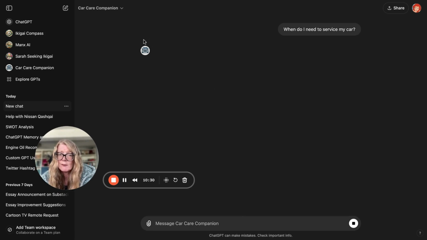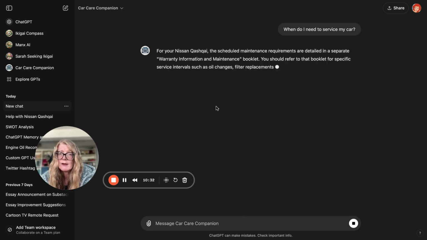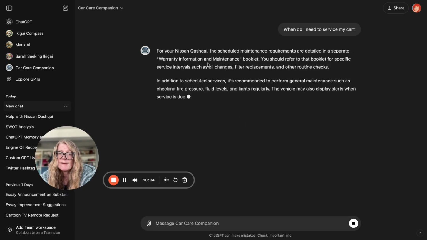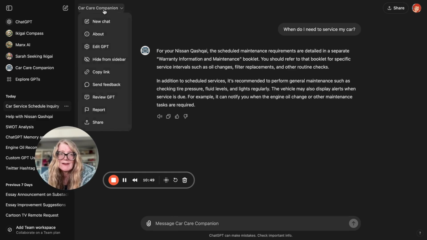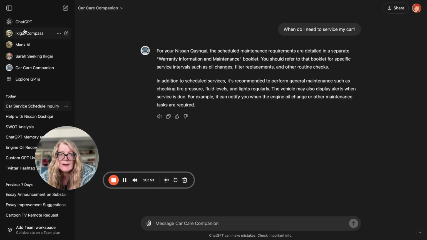And it's accessed the information and it's thinking about it. And it's coming back with an answer here. Not especially helpful, but it has answered my question. So that's the creating a new GPT. And you can go back to the beginning screen again for that particular GPT by clicking on it in the left-hand side and clicking New Chat.